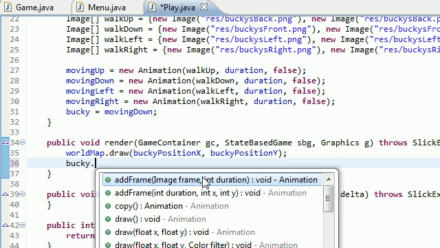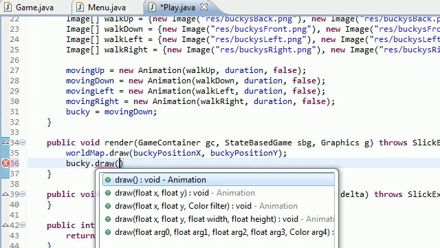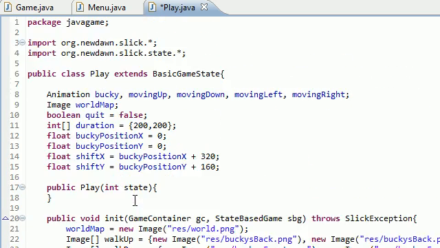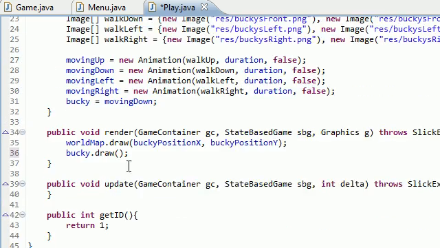So same technique, Bucky, draw. And in order to get his position, we don't want to position him at 0, 0. What we want to do is position him at, remember, the center of the screen. So in order to figure out his position of the center of the screen, we coded these two variables, Shift X and Shift Y. So instead of 0, 0, this is going to make him appear at 320, 160, basically the center of the map.